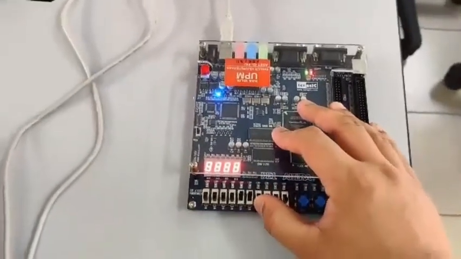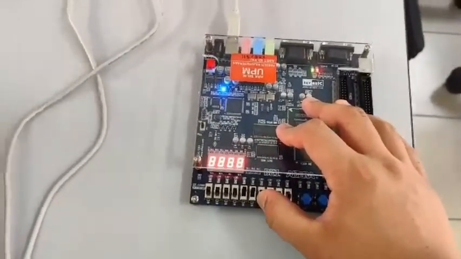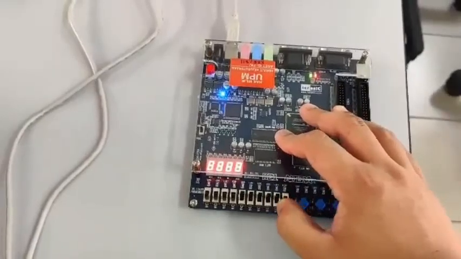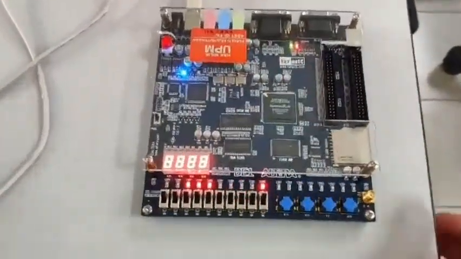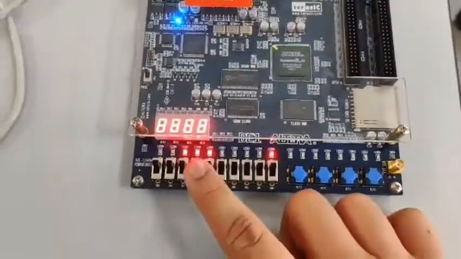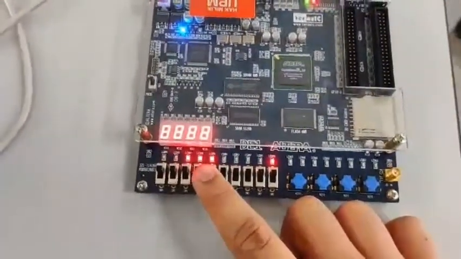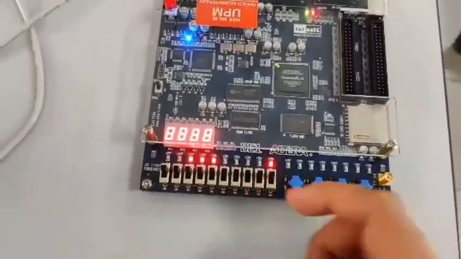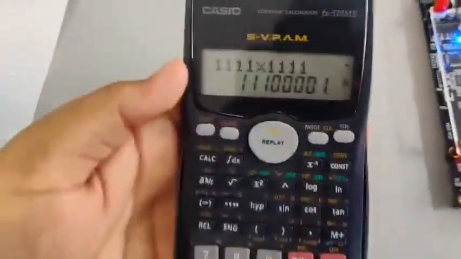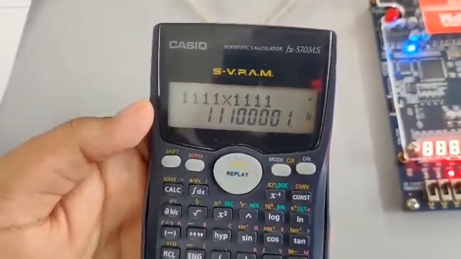For example, we use the first input as 1 1 1 1, and the second input is also 1 1 1 1. We get the result where a lit LED is 1 and an unlit LED is 0. So we got 1 1 1 0 0 0 0 1. Now if we check using the calculator, we also get the same value.